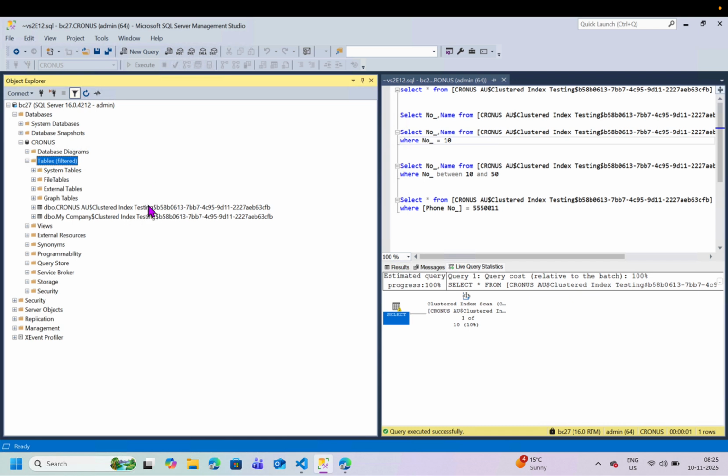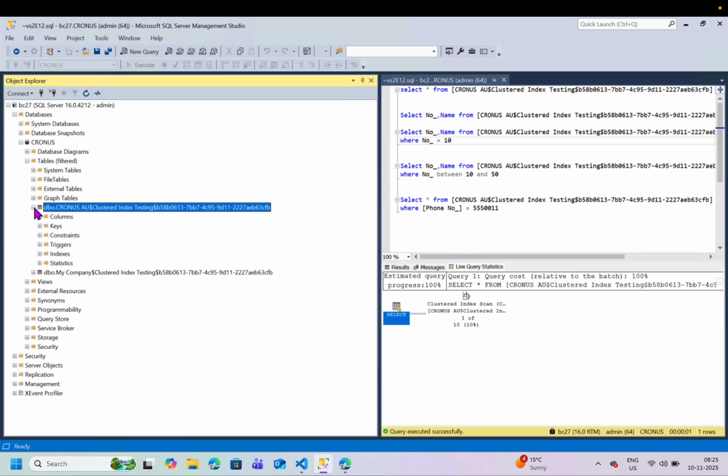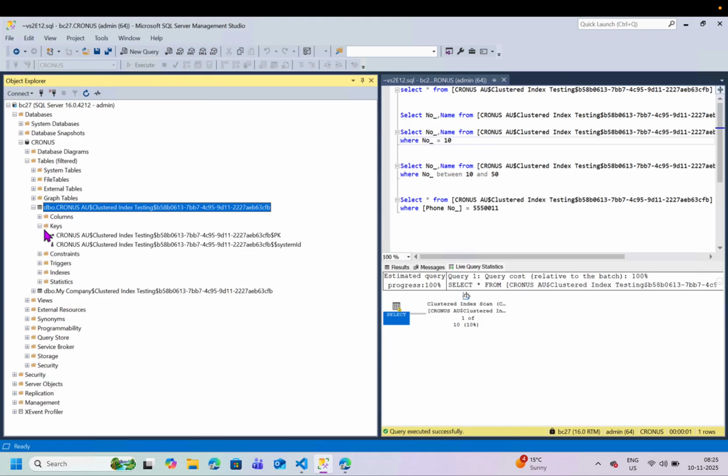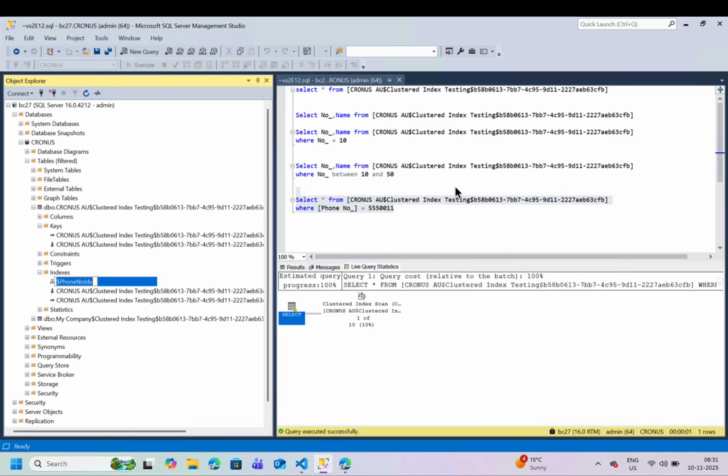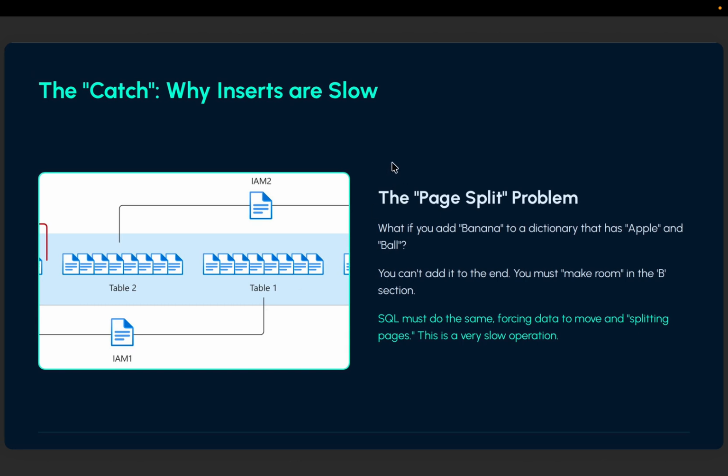Okay, so here this is my table, which is available in two different companies. Let me show you this one. Now let's see the keys and the indexes. So here you can see that the non-cluster index for the phone number field gets created, right? So now when this index gets created, let's get back to our slide, and we will try to understand this one. So what exactly the catch is, that why inserts are slow.